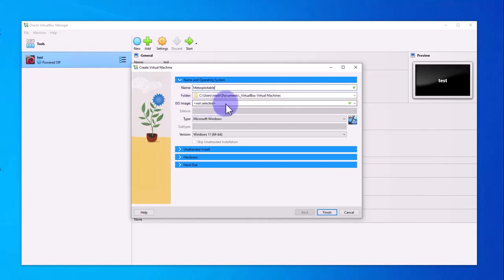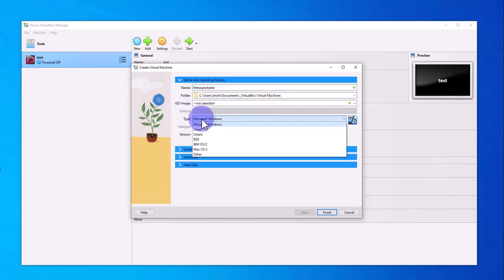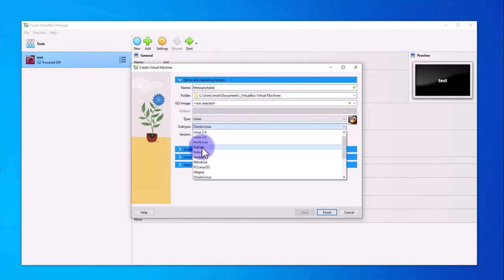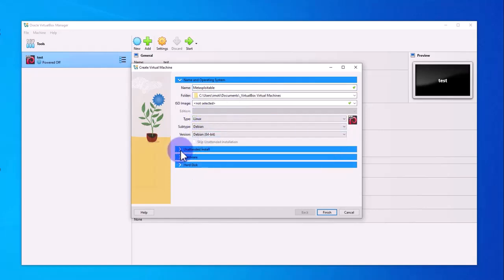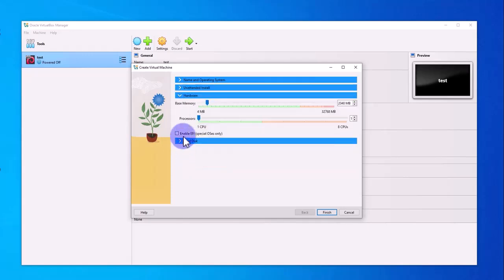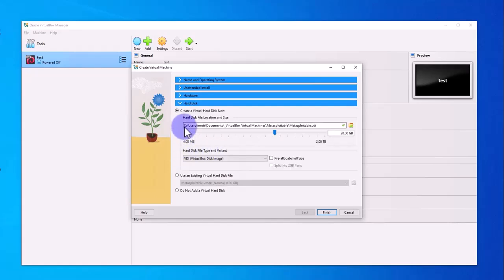We're not using an ISO image, so we'll select the type as a Linux, Debian 64-bit. We are not doing an unattended install. Let's go to hardware. I'm going to increase this to 2 CPUs. Hard drive. Here I'm going to use an existing virtual hard disk.